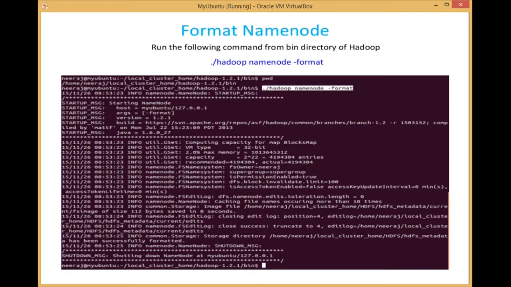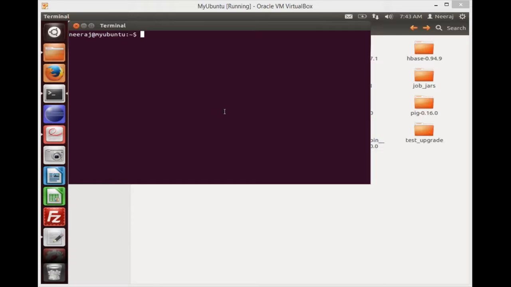So how to do that? You have to execute this command, ./hadoop namenode -format. We will execute this command from the bin directory of Hadoop. So let me open the terminal and we will do it practically right now. I have opened the terminal and I can maximize it so that you can have a better look.